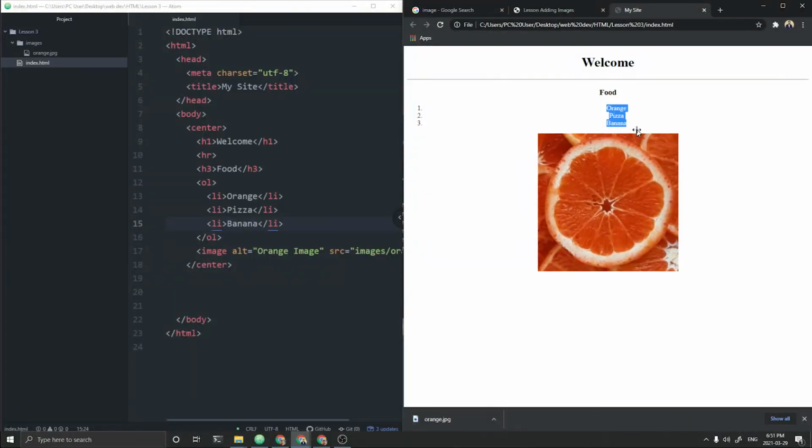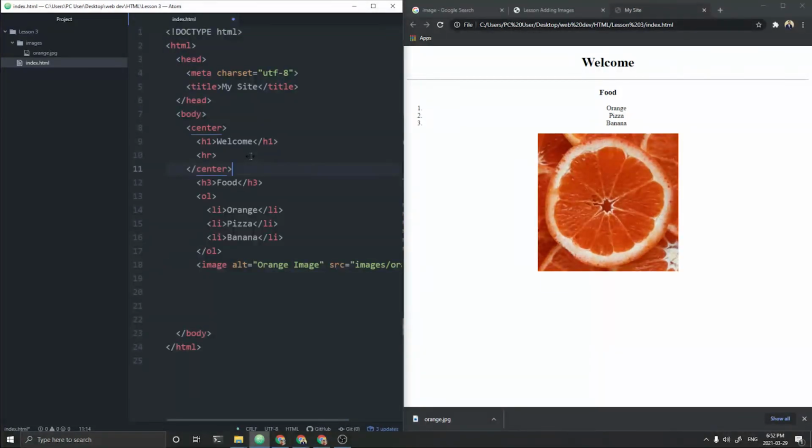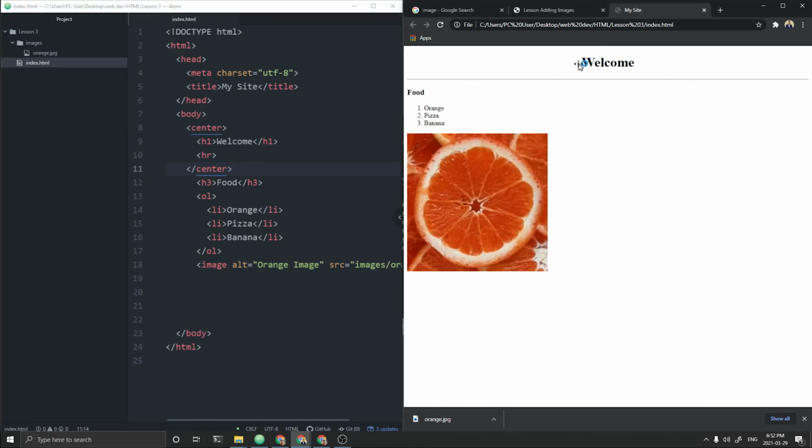our list items did appear, but the numbers are off to the left. Well, for now, we're not going to correct this. Instead, what we're going to do is end the center tag just before this. So it's going to look a little bit ugly, but we really don't have an option. So if I reload this, yes, I have a welcome in the middle, and on the left, we have my favorite food, and then I have orange number 1, pizza, and then banana, and then I have my picture of the orange under that. So this is a quick way on creating your personal site.